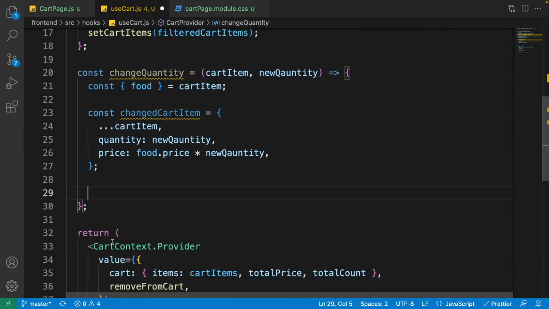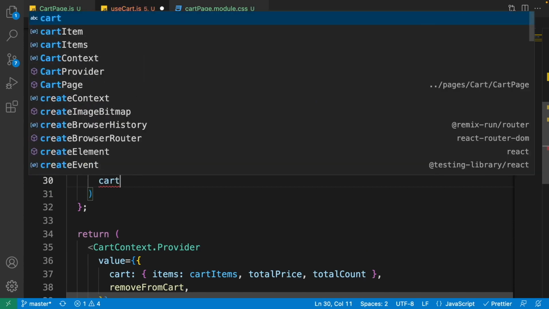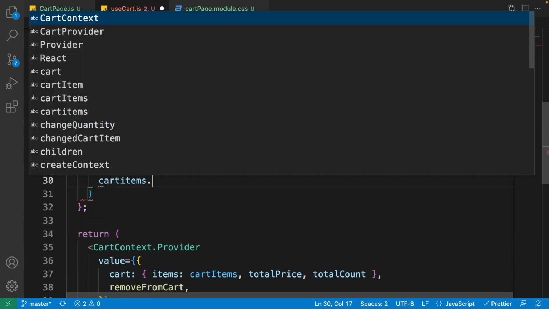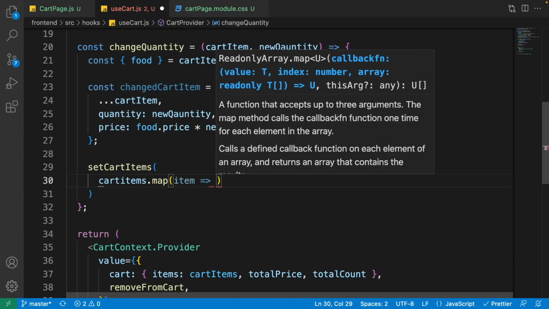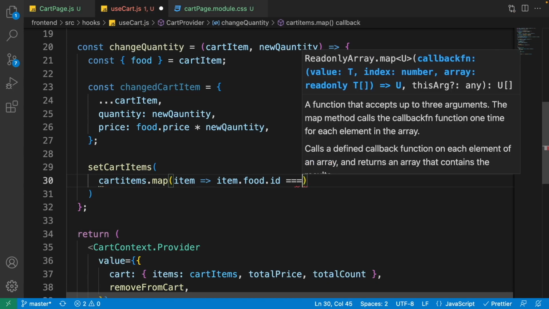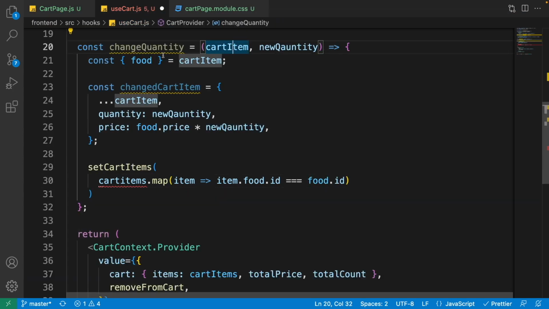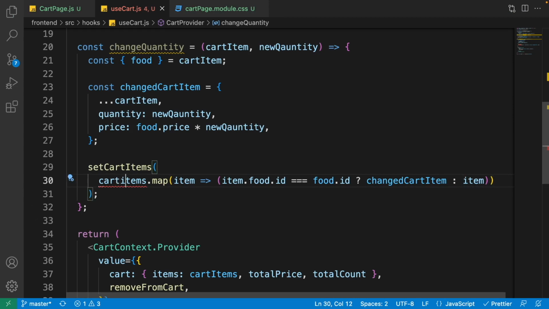For doing that, I want to call setCartItems. Inside it, I want to write cartItems, the previous cart items, and then I want to map every single one of previous items and check if their food.id is equal to this food.id. So we pass this changedCartItem, otherwise keep the previous item. Okay, I have a typo here. This I should be uppercase. Here we go. Now we need to use this changeQuantity function.